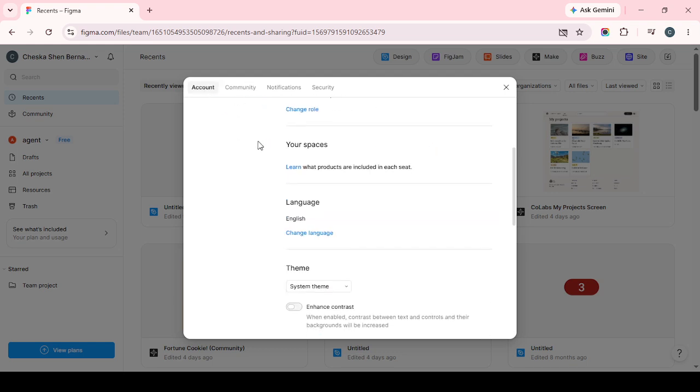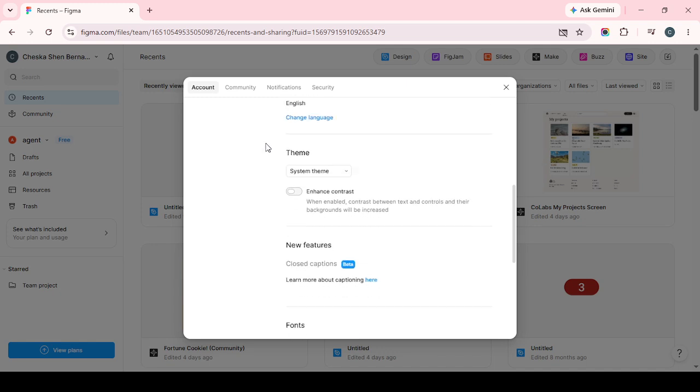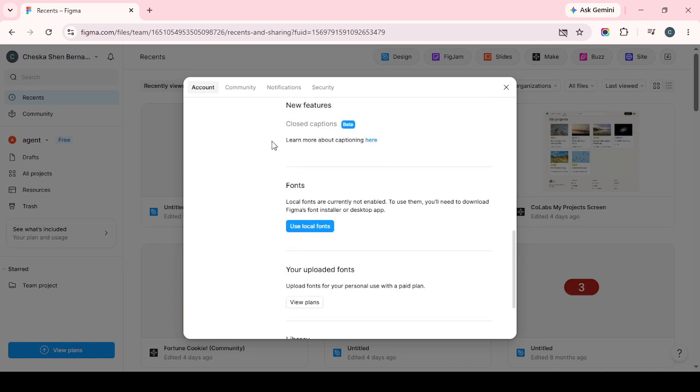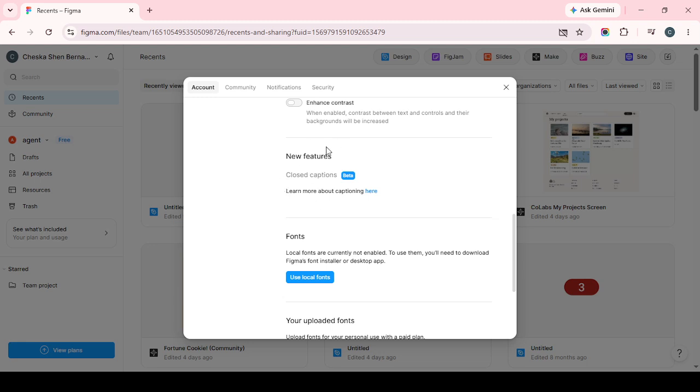As a quick tip, beta features can sometimes change, move, or become unavailable, depending on your account type or rollout status. So if the toggle doesn't appear exactly as expected, it may not be available on your version yet. And that's how to enable the Figma Agent Beta in Figma using Chrome.